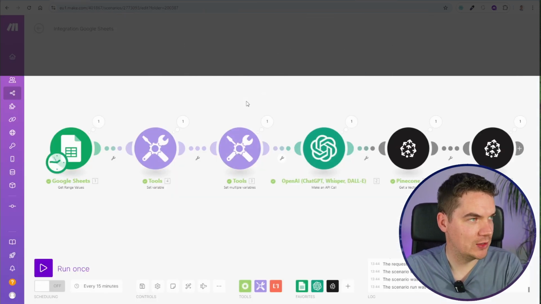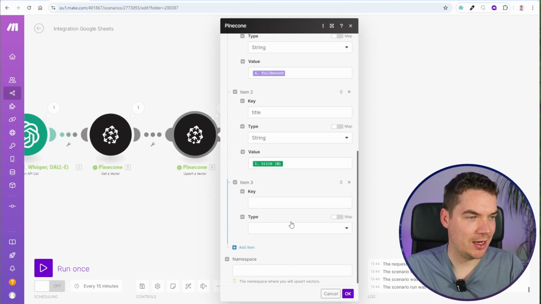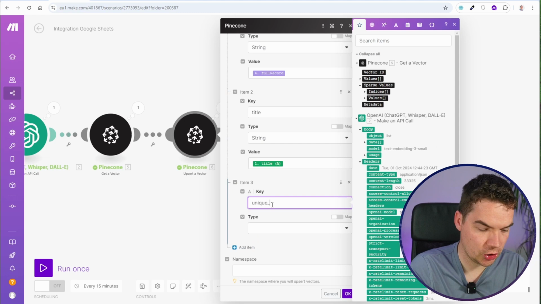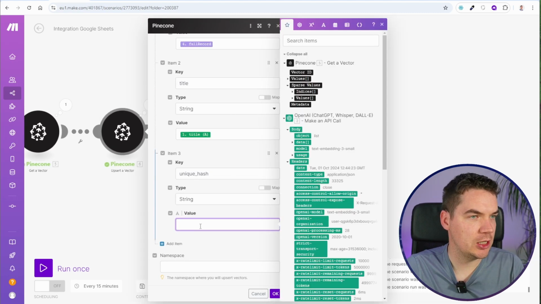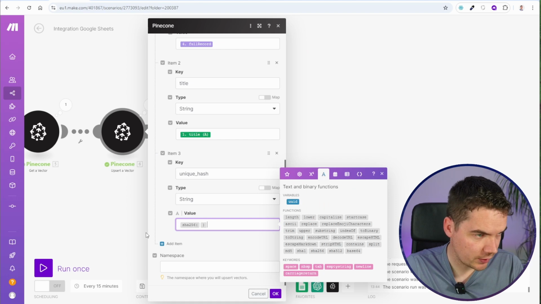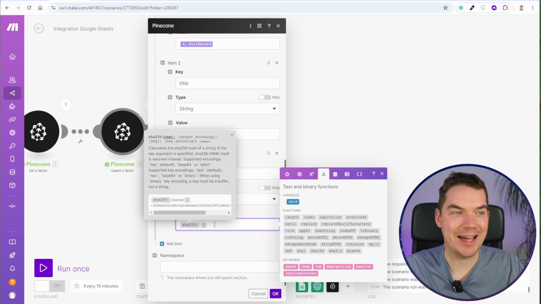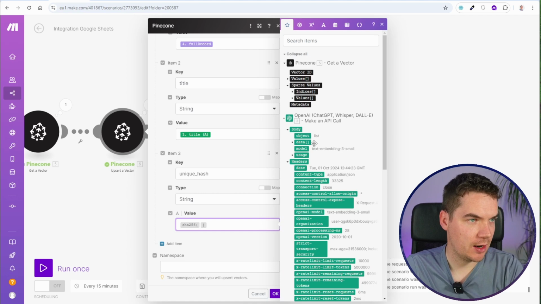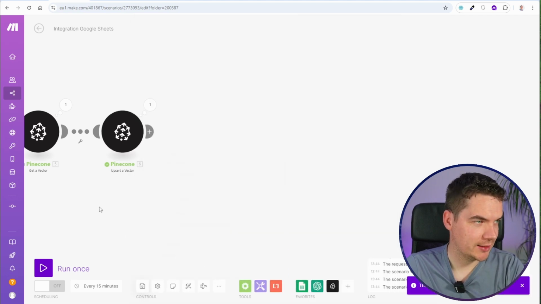So to do that, then back into make.com, we'll click on upsert a vector. We'll create another metadata item here, and we'll call this unique hash. This can be of type string. And we're going to then use a feature here, which is the SHA-256 algorithm, which you can see there. And what we're going to do is pass the full record into that encryption algorithm. So back into the star, and we'll find the full record. This will make sense in a minute. So I'll press OK to that, and let's run it again.